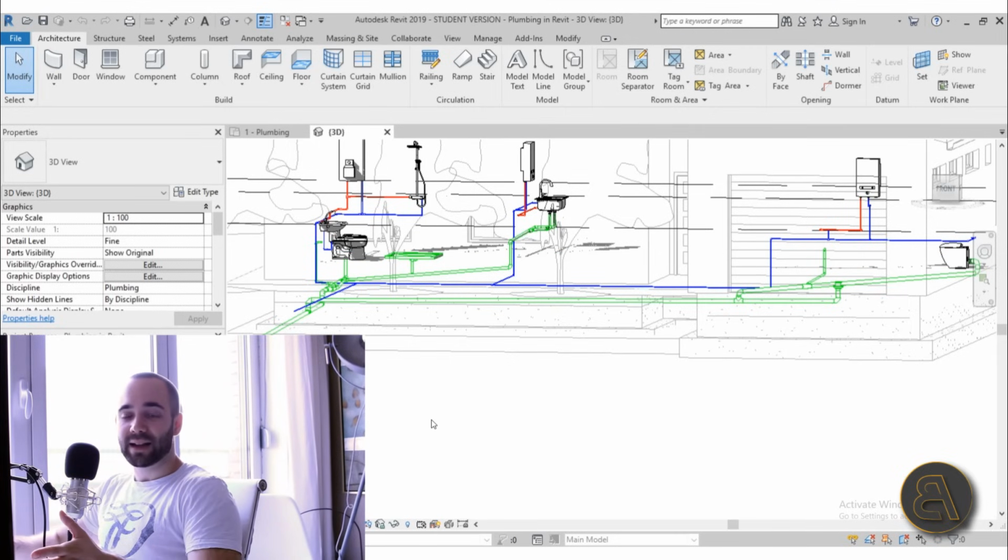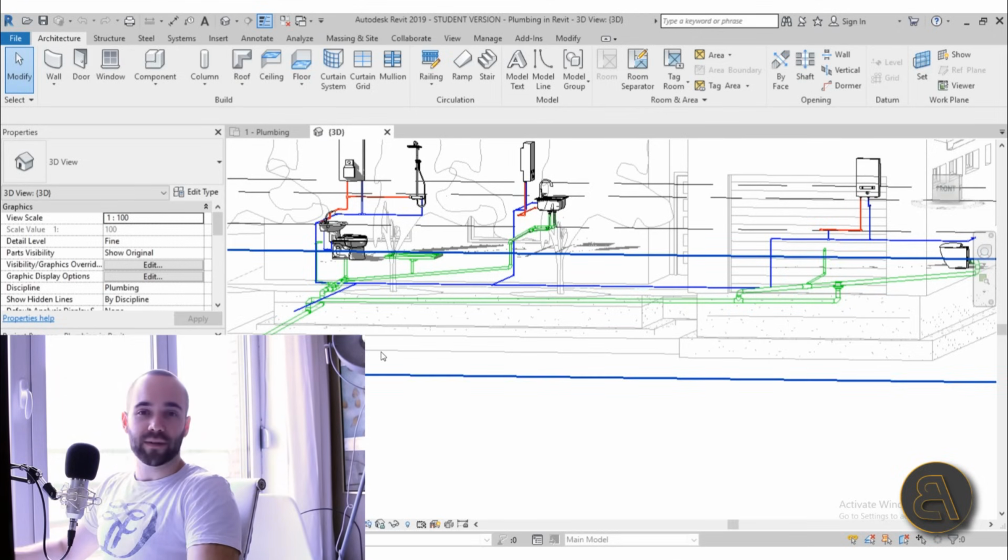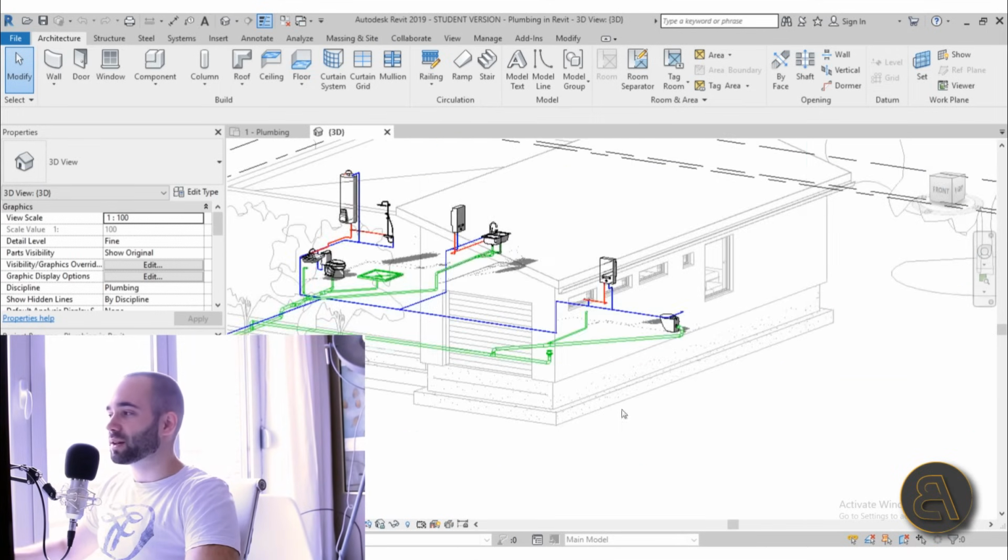We basically tell it in which direction we want water to go in and in which direction we want our pipes to go in, and then Revit does all of the hard work. That's really cool. So I show you how to connect all of the elements.